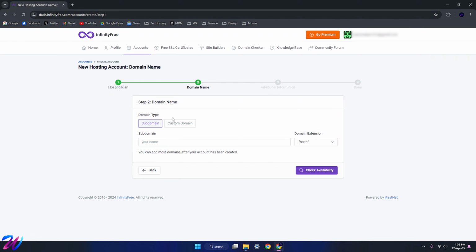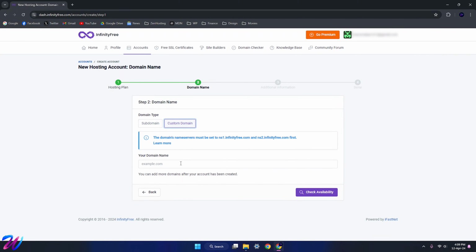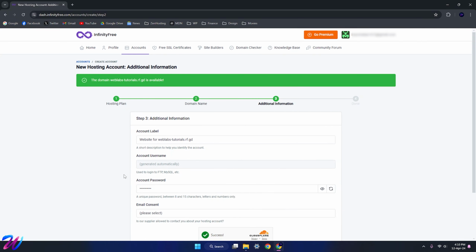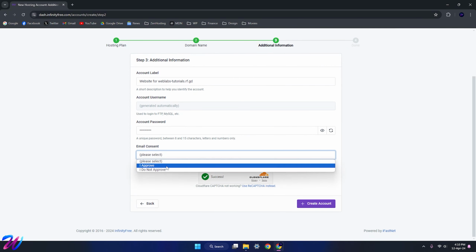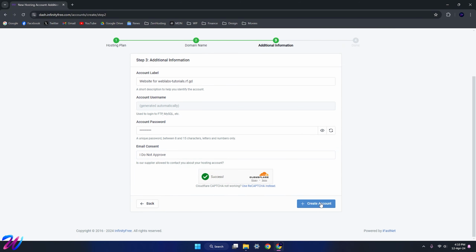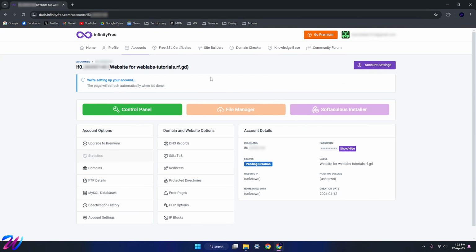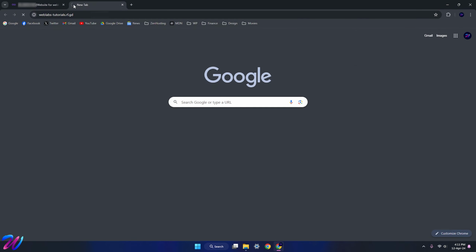Now for domain name, if you already own one, you can use it. However, we are going to use the free domain provided by the website. Now the account is successfully created. Click Finish. As you note, we must wait a couple of hours until the website is distributed around the world. If we open it now, we won't find it.